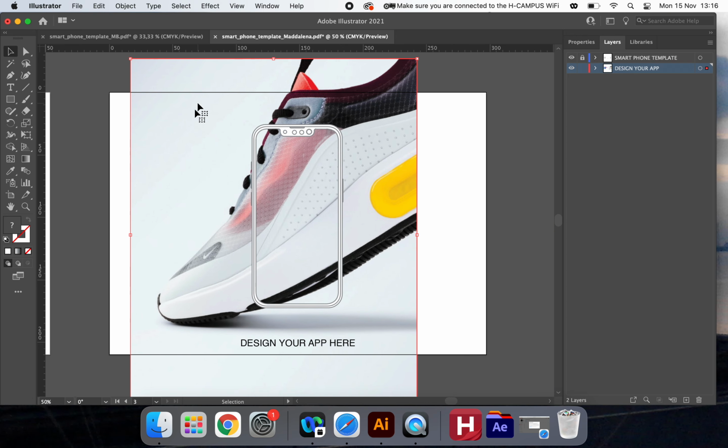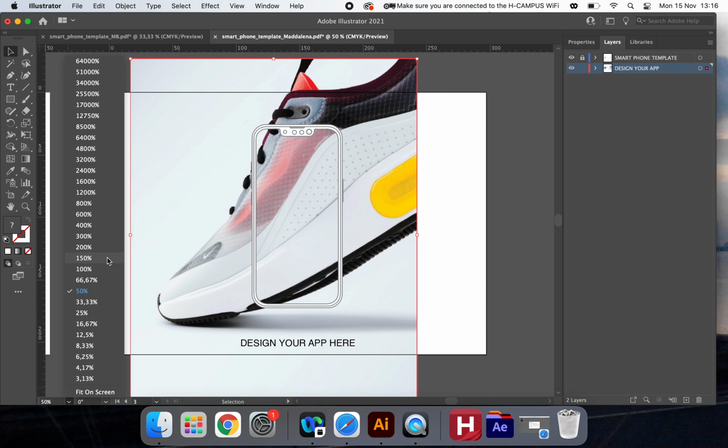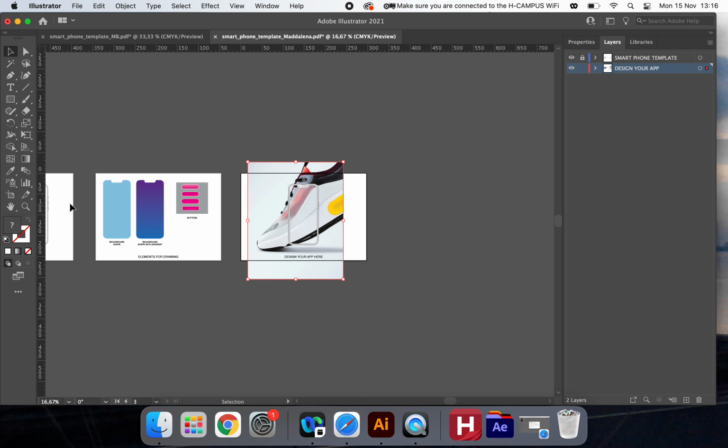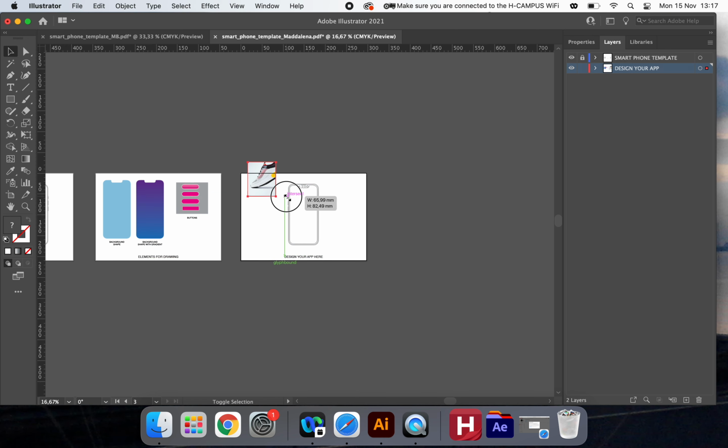You need to adjust the dimension, so we need to zoom out in some way. You need to position the selection tool here on the bottom right corner of the image, and you can adjust the dimension, but I suggest you also keep the Shift button pressed in order not to change the proportion of the image, so your image won't be distorted in this way.